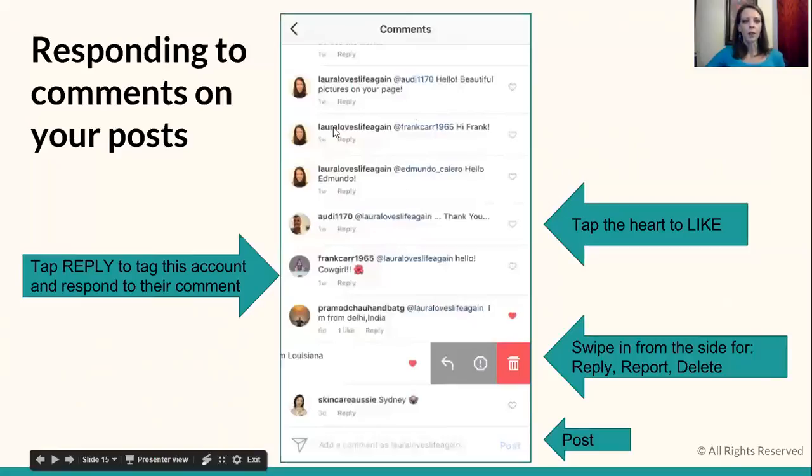How you do that: you notice under each comment, there's the option to reply. It's super easy. You just tap on reply, and what happens is in the text field down below, this person's account name is going to pop up with the @ symbol in front of it, thus tagging this person. So I'm going to tap on reply, and their account name is going to pop up down here, and I would respond back to their post. He said, thank you. I'd probably say you're welcome.